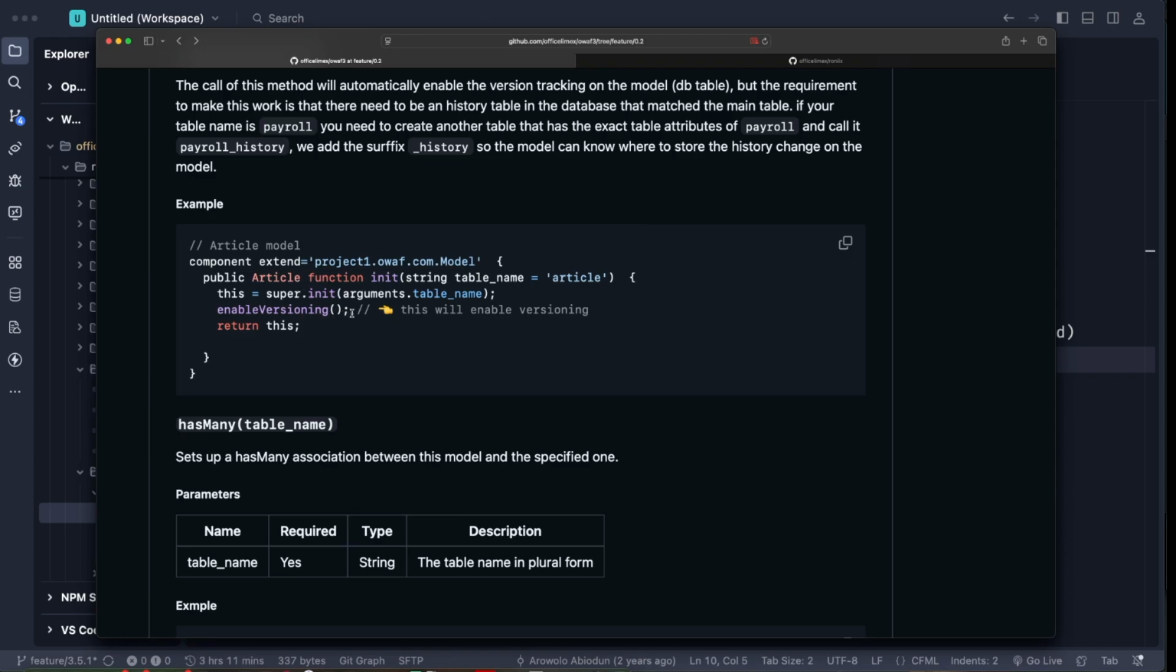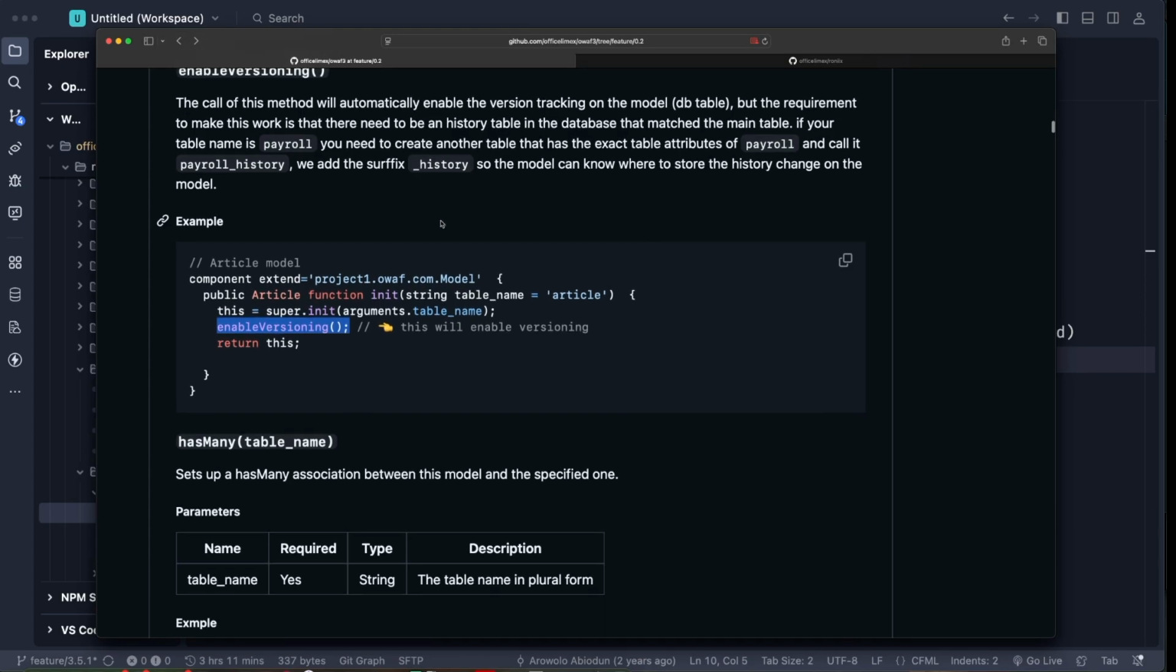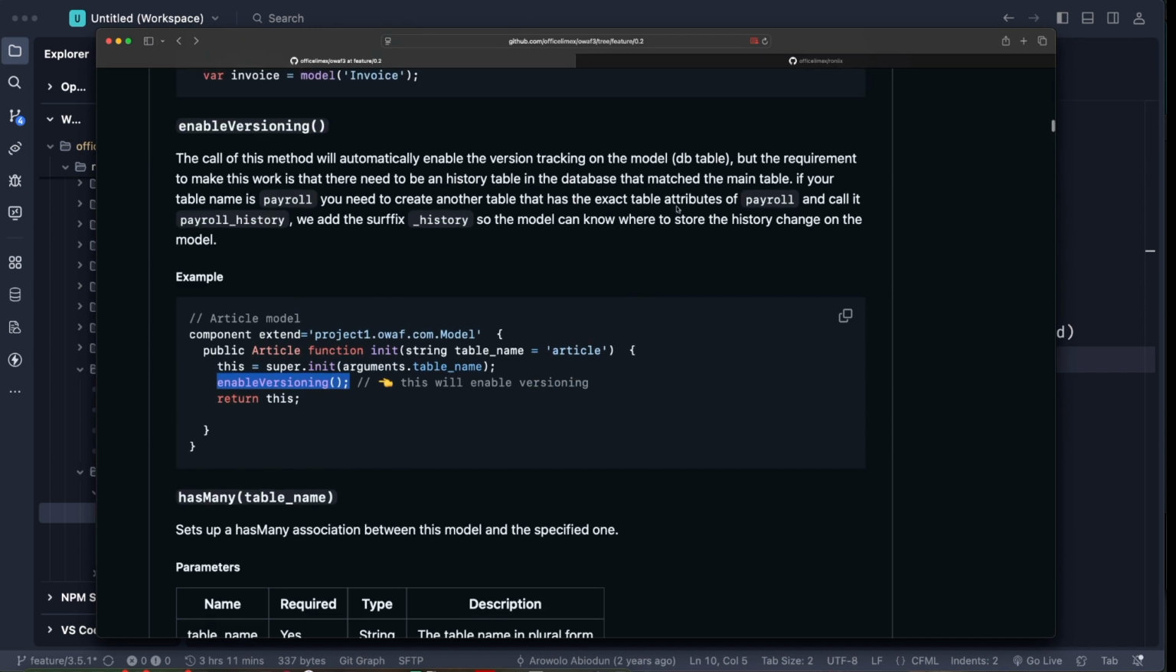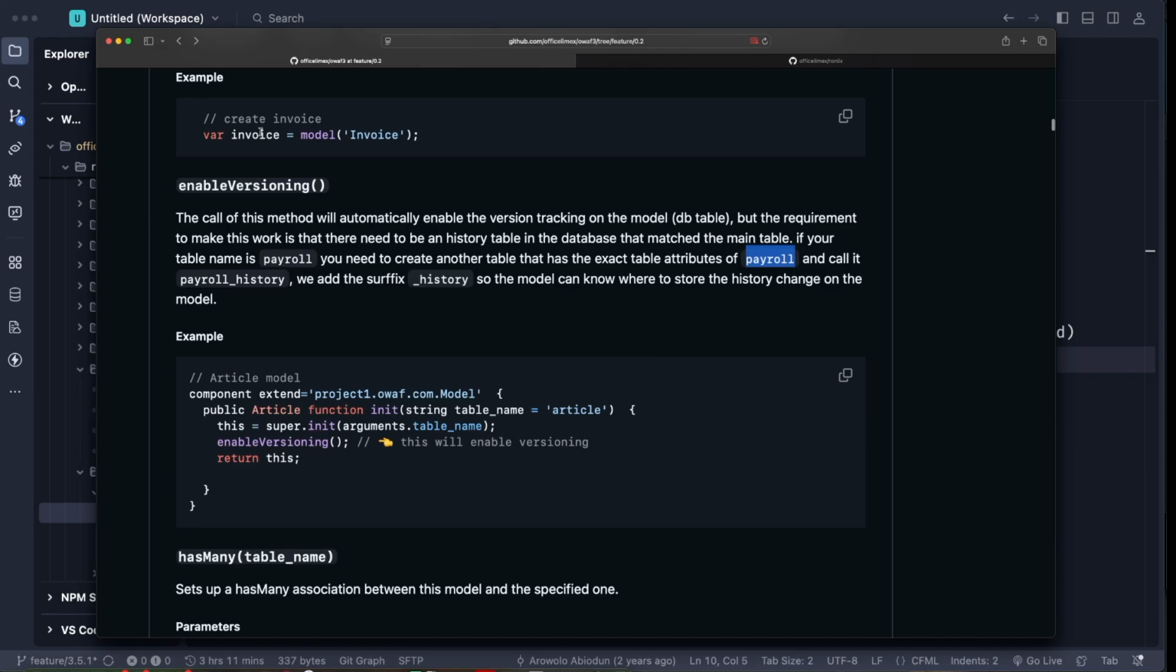But there's a requirement to using this. You can't just say enable version and the magic gets done. For now, you have to create a new table. So imagine you have a payroll table, right? And anytime you want to create a new payroll, you want to keep the history of what you've done. The best example is the invoice, because invoices change.